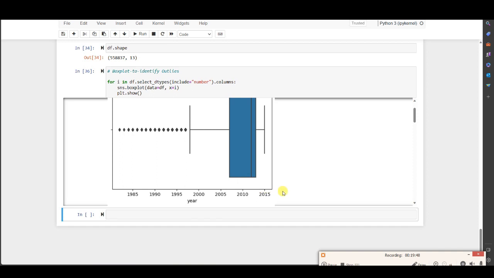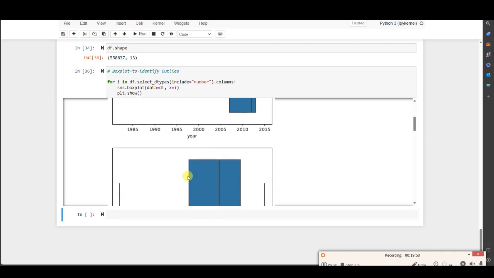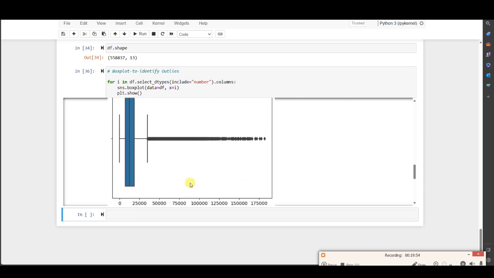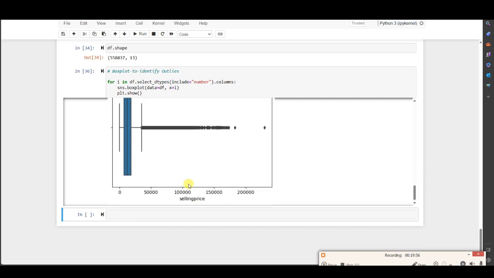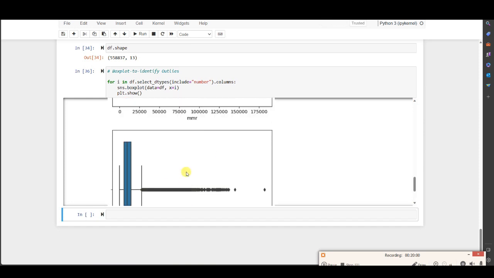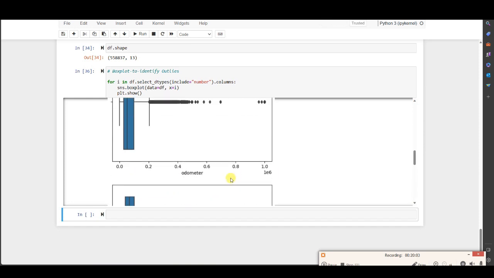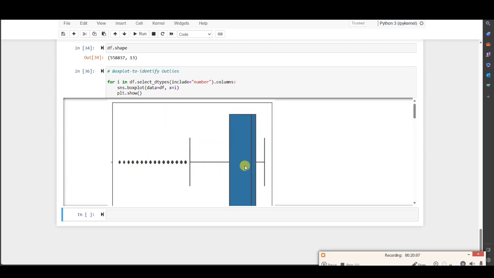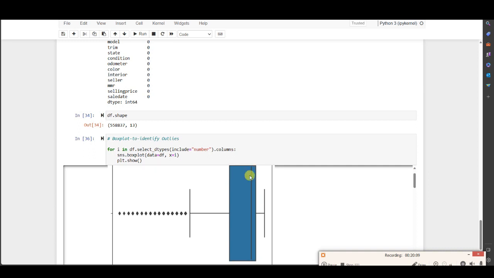See, this is our plot here: condition, odometer, number and selling price. So many outliers here. Here is an outlier, here is an outlier, here is also an outlier.